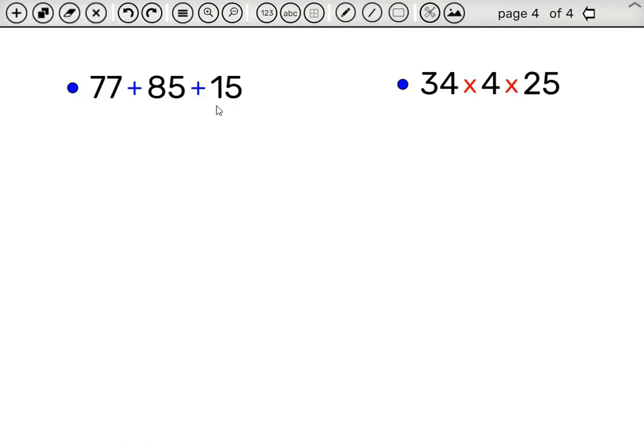Here we have an expression that has only addition. And here we have an expression that has only multiplication. In these cases, we don't have to work from left to right. Now, in this case, it's obviously much easier if we first sum up the 85 and 15. This gives us 100. And now it's easy to add the 177.